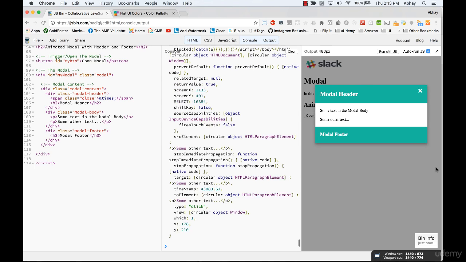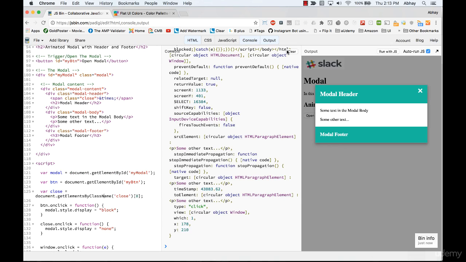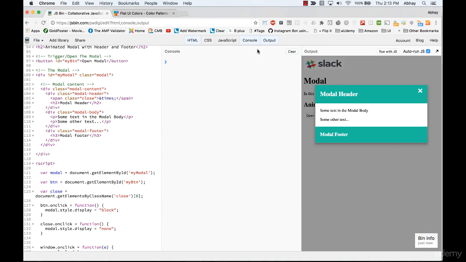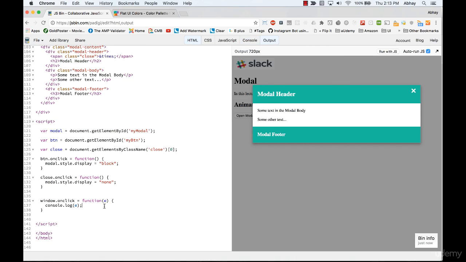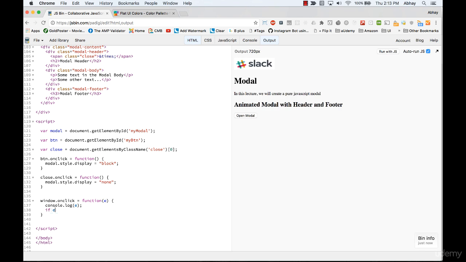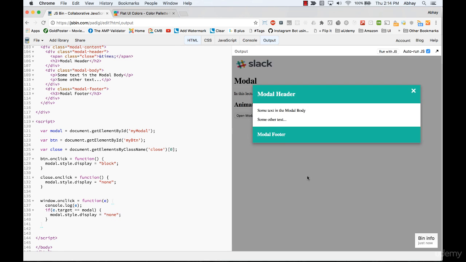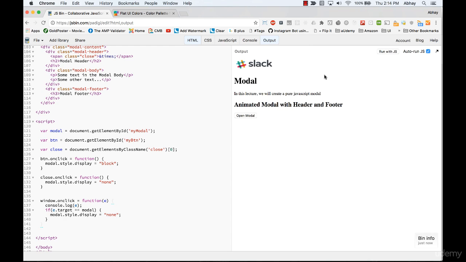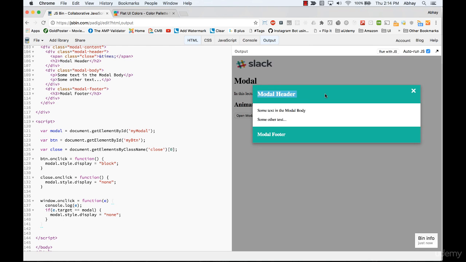So if you want to make sure that the window doesn't close when you click on the modal content, you need to do some things. So what we will do is we will first check if the event.target is equal to the modal that we have, and then we do a modal.style.display equals none. So this should close your modal. Let's try to save this, run it, and now anywhere you click outside the window it will close, but when you click on the modal nothing will happen.